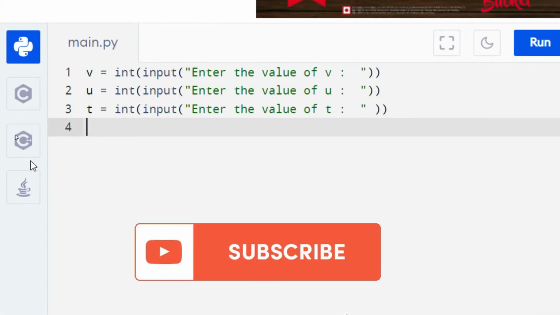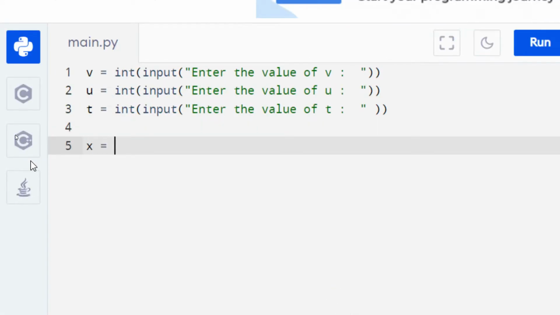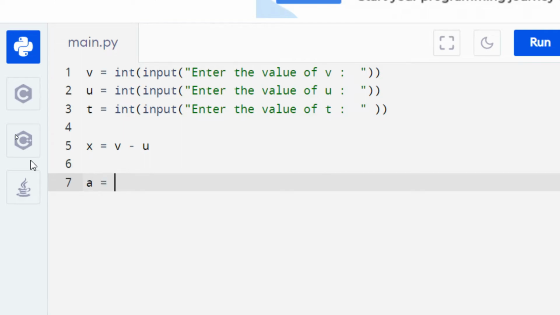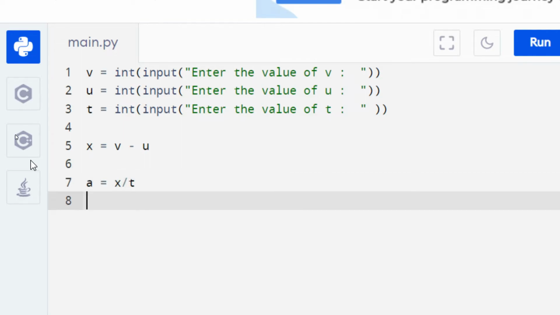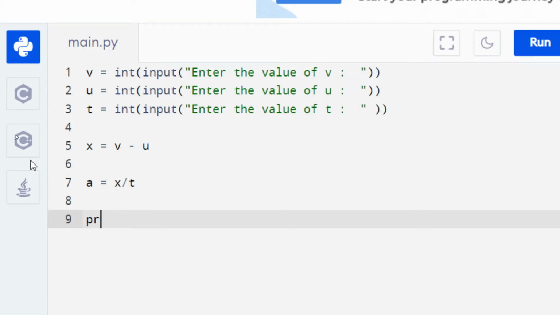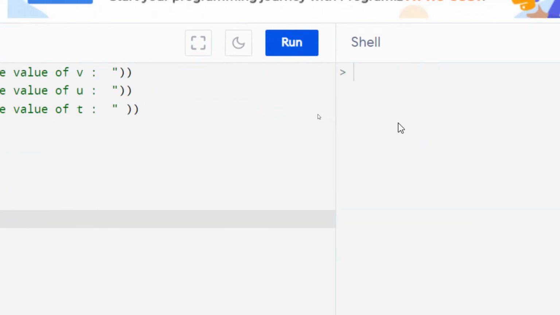Then set x is equal to v minus u, and set a is equal to x slash t, and print the value of a. So our coding part is completed, guys. I am going to run my program.